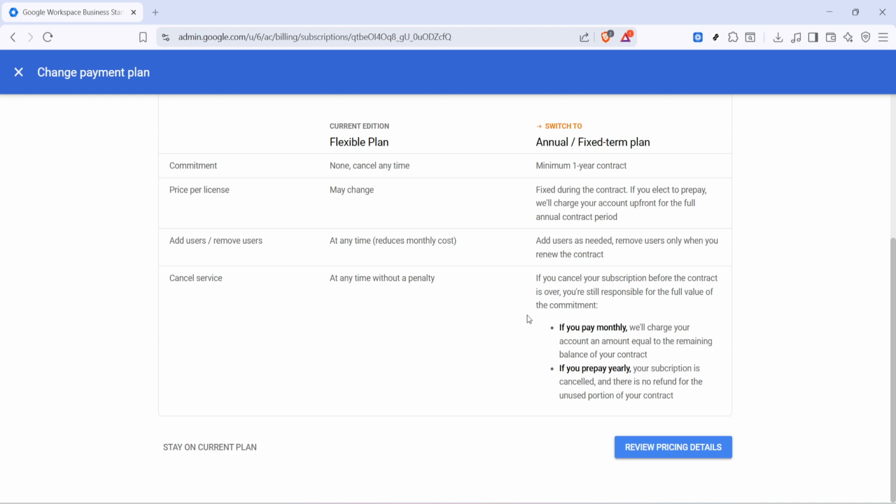If you're moving to a commitment plan, be sure the number of seats you choose covers all active users, and understand that early termination fees may apply.